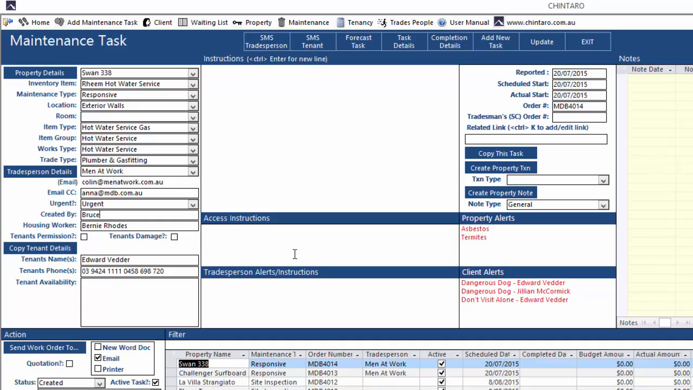The housing worker will be the property manager of this property, and we can see here that Bernie Rhodes is the manager of Swan 338. We have his details here because when we go to print or email this work order, he will be the logical contact in our organisation because he looks after this property. But again, we can type the name of someone else in here if you wish to have someone else's contact details there.